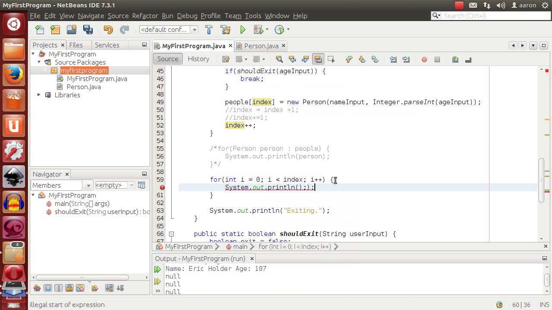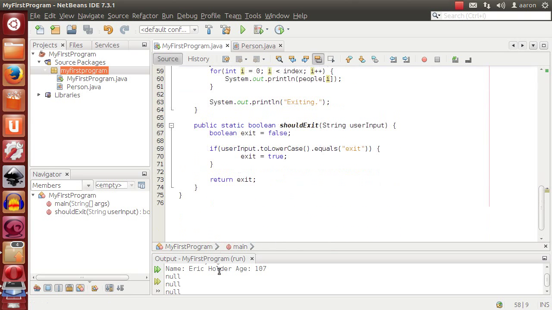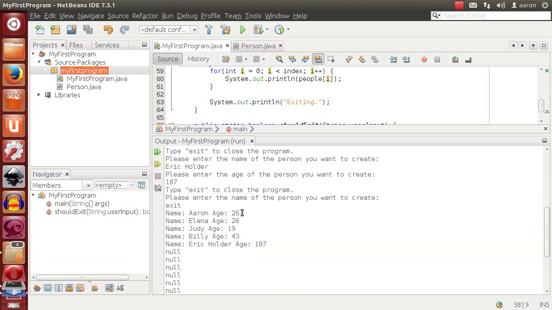System.out.println, and then I'm going to say in here people[i]. So what does this do? This will get me the person object that is stored at i location in the people array. So people[0] in this case would have been Aaron, people[1] would have been Elena, people[2] would have been Judy, and so forth.